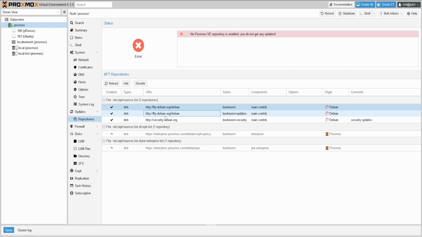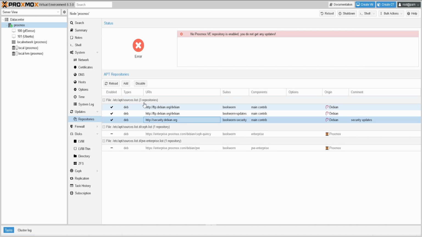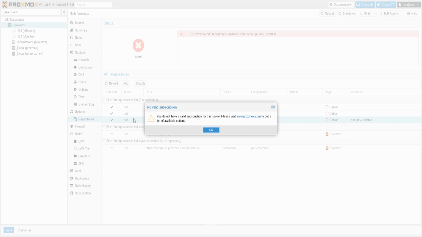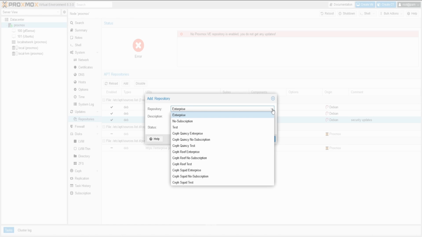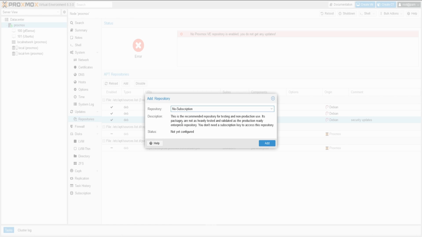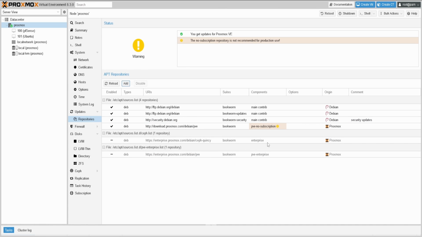This is the normal repositories, and now you have to add one. So just click on add, say OK there, and then in the drop down box, instead of enterprise, say no subscription. Say add the no subscription. So the no subscription part is not recommended for production use. Obviously this is not production use. You don't need those updates.